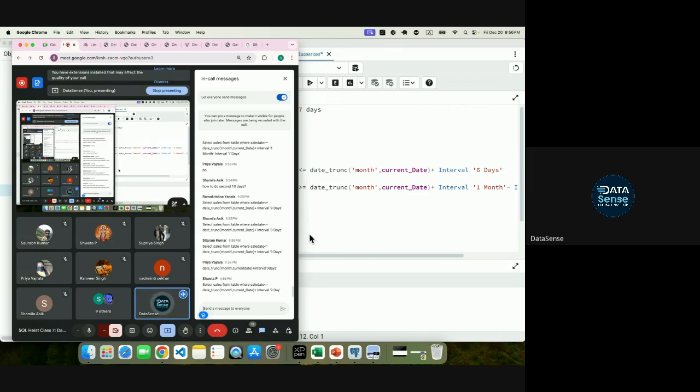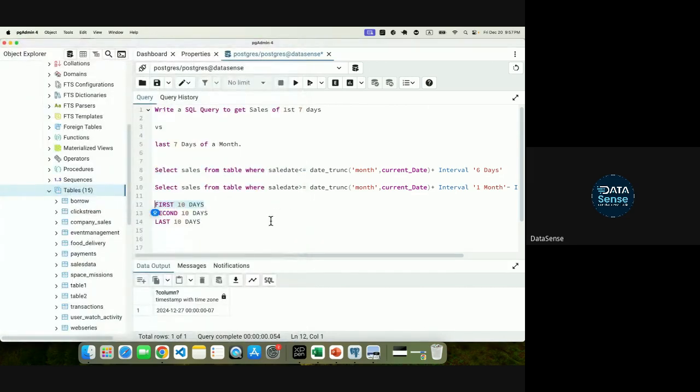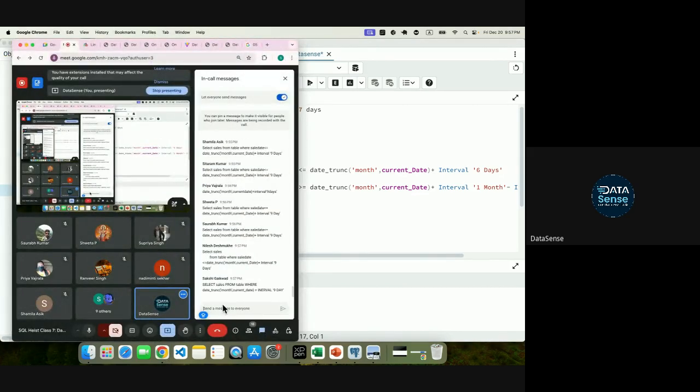Only 4 people have written. Guys, if you're not able to understand, just tell me. Is the first 10 days clear? Any doubt? It's clear, right? What we will do, we will simply move to the first day and we will add 9 days. Correct? Yes. Now tell me for the last 10 days, then we will come to the middle 10 days.